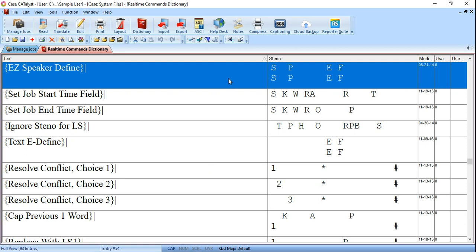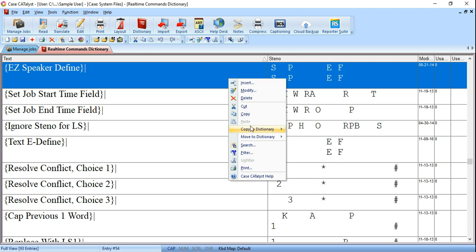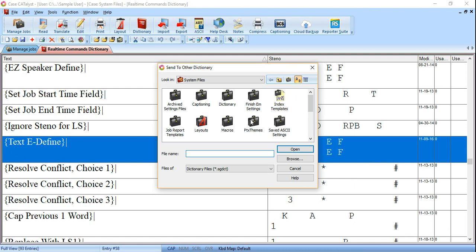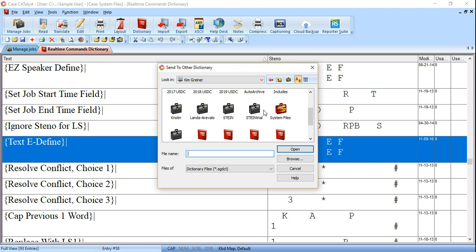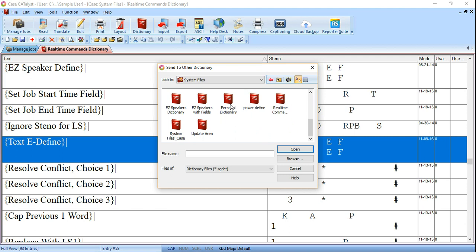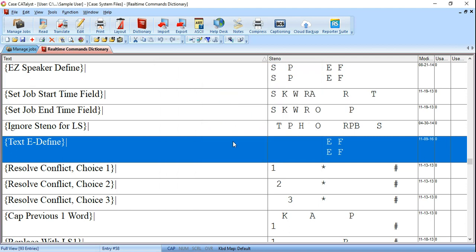So to copy an entry into your dictionary, you just simply copy it to your dictionary. Now because we made this in a new user, we're going to have to put it in my dictionary. And actually this one's a new one that's stenographed, so I don't have it. So I'm going to copy it into another user. So we need to go up the list. That's me. System files. And then we will come down here to my personal dictionary. So now I've copied this into my personal dictionary.